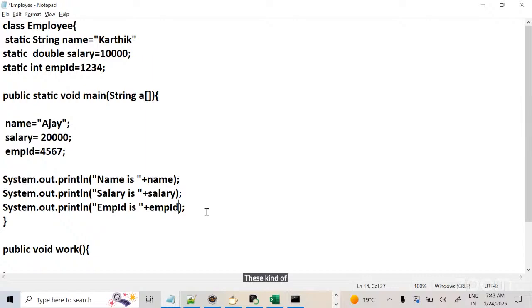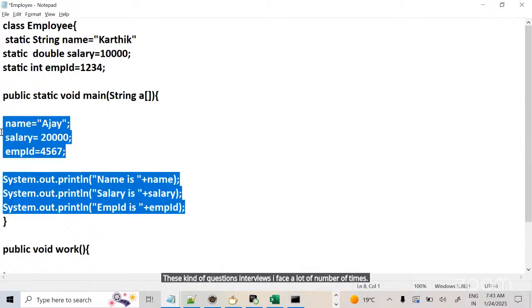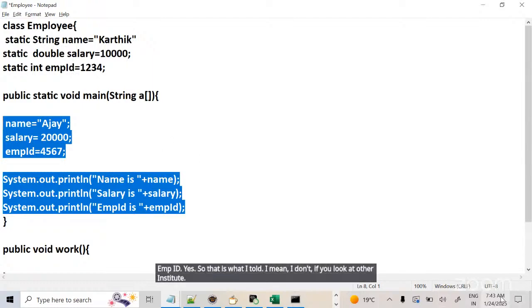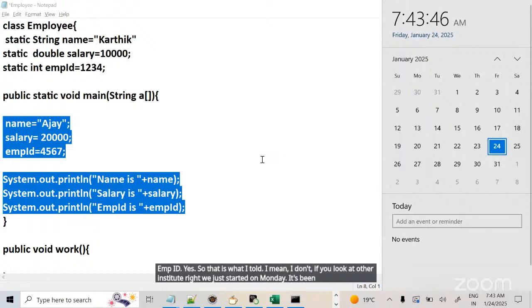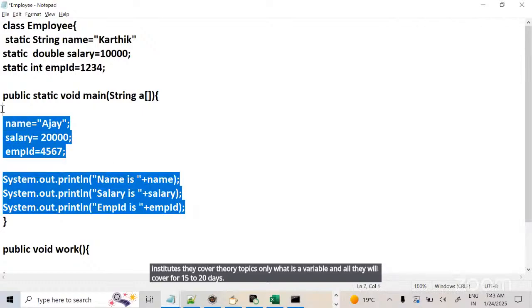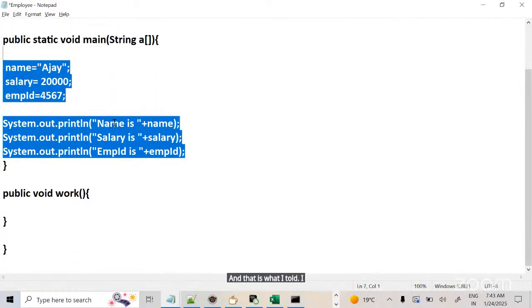These kinds of questions I face a lot in interviews, Karthik. Yes, a number of times. So that is what I told. If you look at other institutes, we just started on Monday, and it's been the 5th day. In other institutes, they cover theory topics only, like what is a variable and all. They will cover that for 15 to 20 days. And that is what I told, I'll teach with a live program.